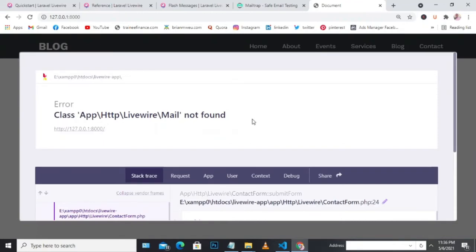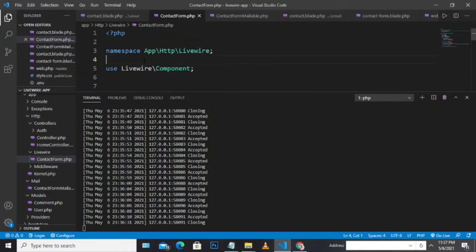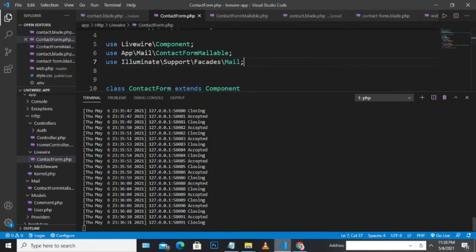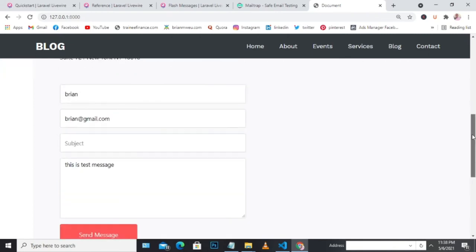Okay, so there's an error coming. The mailable class is not found. So we need to import this particular class. I just forgot it, so let me do this quickly. Let me just import this class quickly. All right, so now there are two classes. You need to have use App\Mail\ContactFormMailable, and as well use Illuminate\Support\Facades\Mail. So you need to have both of them. And let's go back again to our application and check. So let me just try to resubmit the form again, and let's see if it's going to submit.